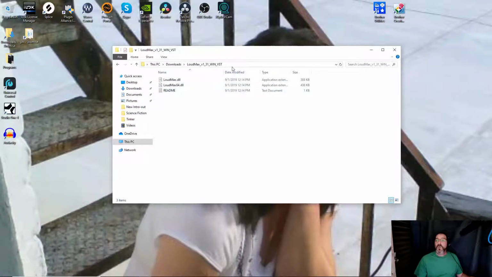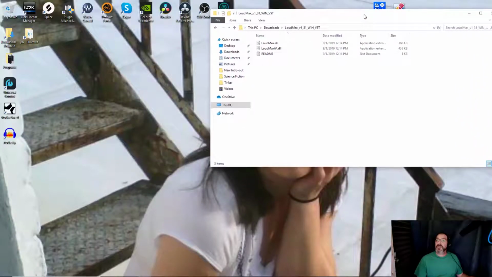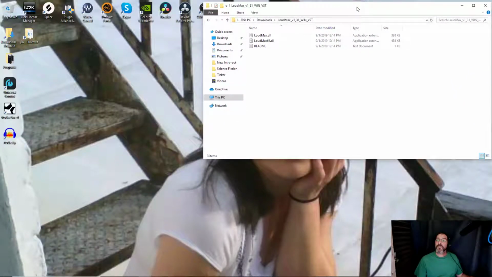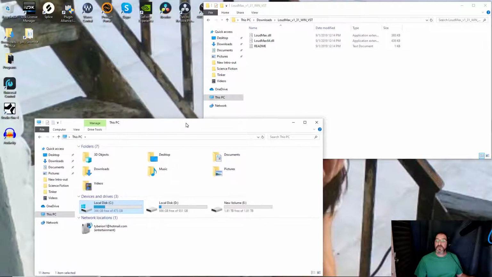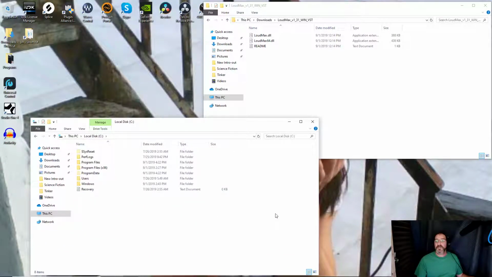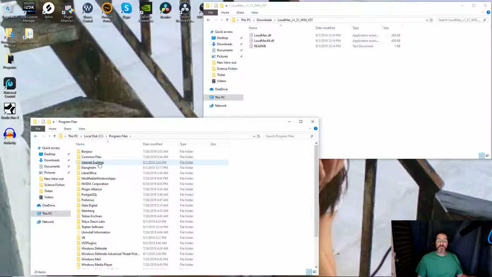Loudmax. When you extract Loudmax, this is what you get. Okay? This doesn't tell you a whole lot, does it? No, it doesn't. Let me open up this. Let me go to this PC. Remember my home drive here, right? I showed you this, the difference between the 64-bit and the 32-bit. The regular DLL file is the 32-bit. The 64 is what it says, the 64-bit DLL. Program files on a 64-bit computer are the 64-bit program files.